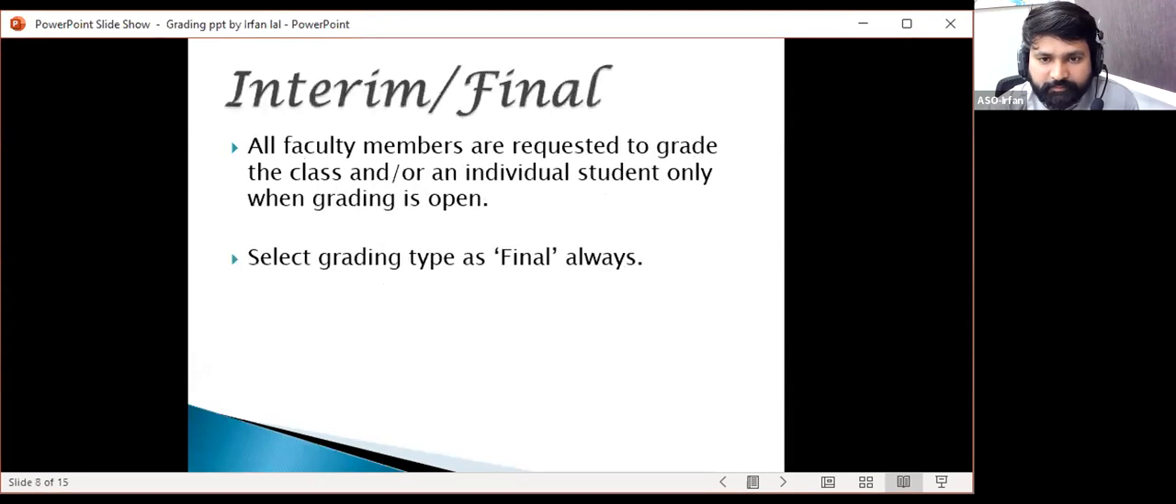The next one, please. Okay, so this is again an important thing to understand, that we have an interim and a final. Whenever we open the grading, from the very first day when the exam starts, all faculty members are requested to submit the grade for individual students only when the grading is open. If a student comes to you and needs the grade so he can apply for different positions or other sectors, you can even grade a single student as well.